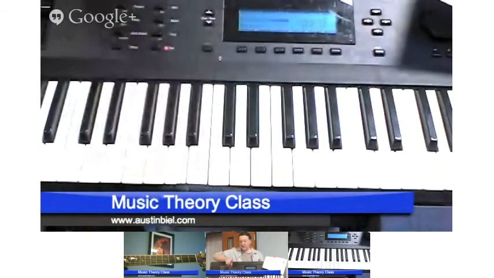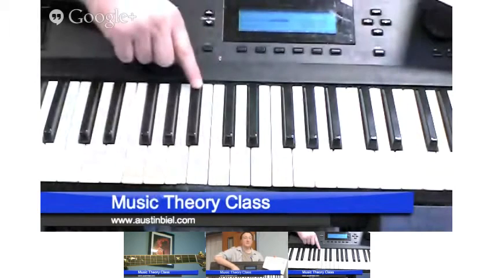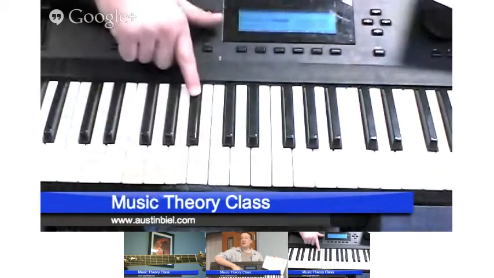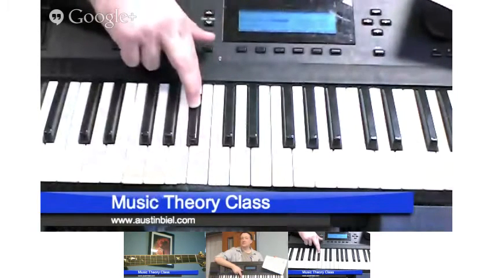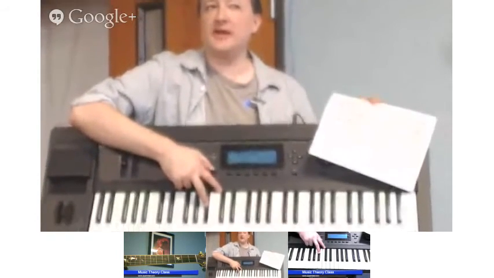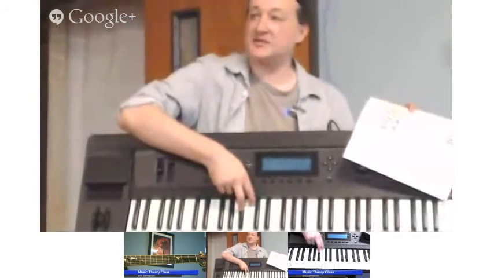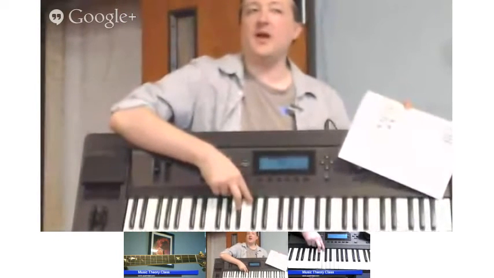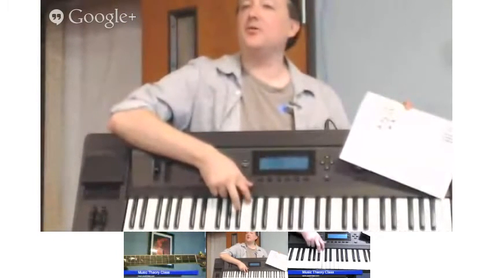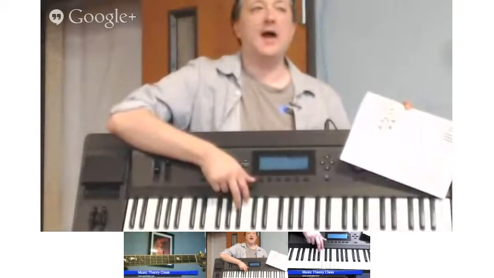Now, if the major second was starting on B flat, what would be the major second above B flat? B flat is the root. If B flat's the root, what's the major second above B flat? C's the right answer. A major second is a whole step or 2 half steps above the root. So B flat up to C. And the way we can hear that is we go, happy birth. That's a major second. Happy birth.